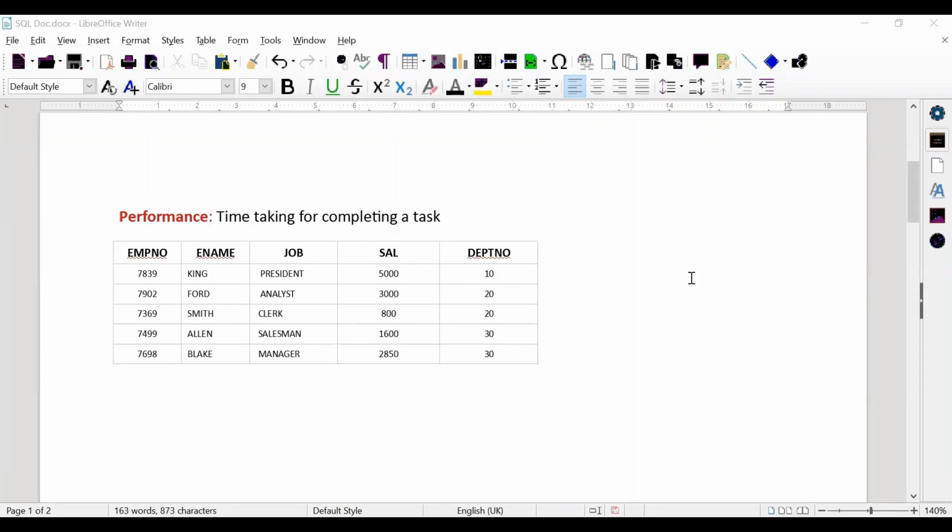The second point we are going to discuss is performance. We calculate performance based on the time taken to complete a task. If a task is completed in less time, we normally say the performance is good. If it takes more time to complete, then we say the performance is not good, whether it is done by humans or by machines. Here I have employee details, in total 5 employees.